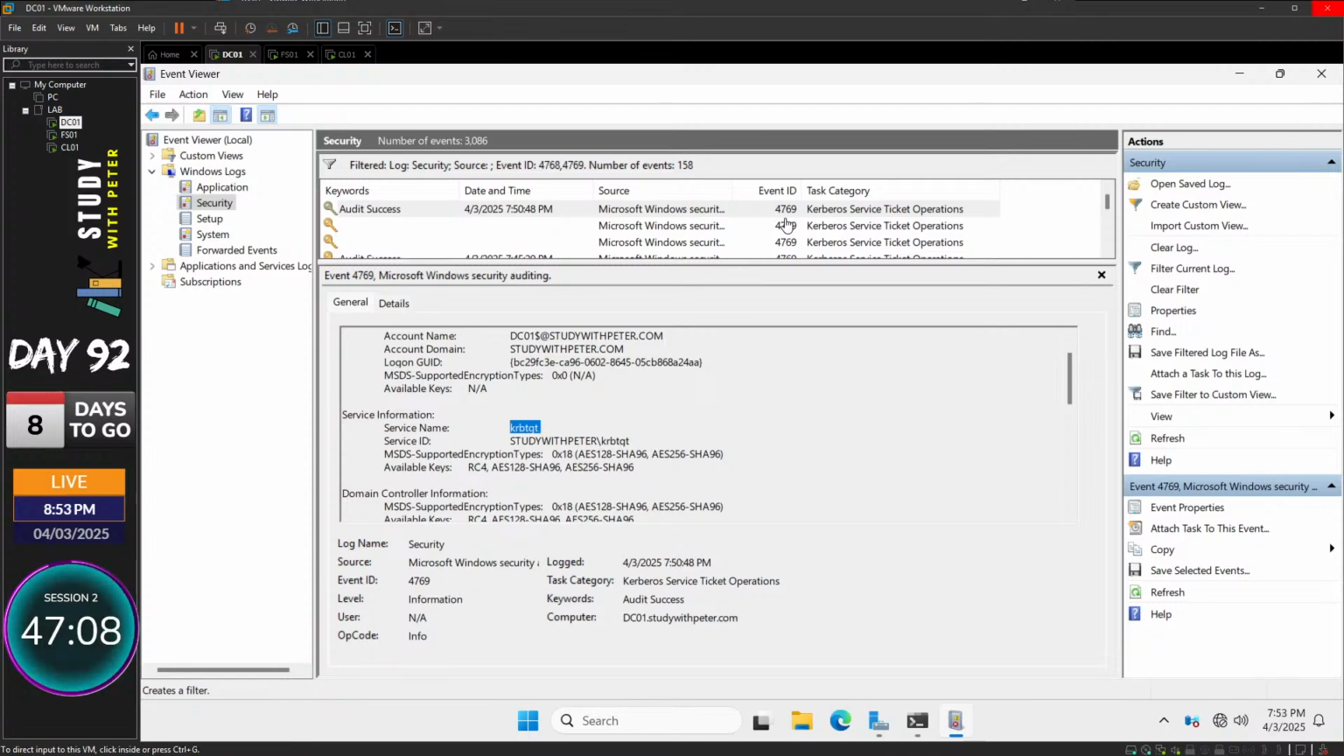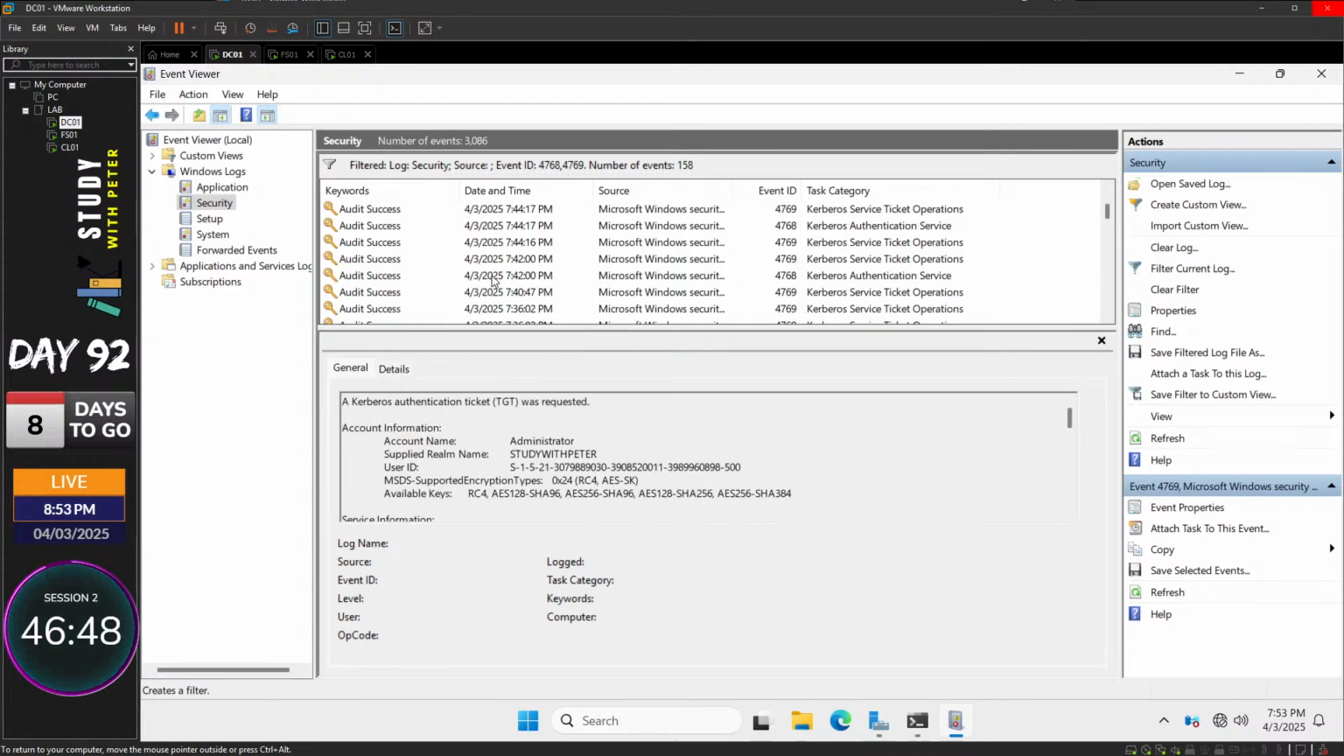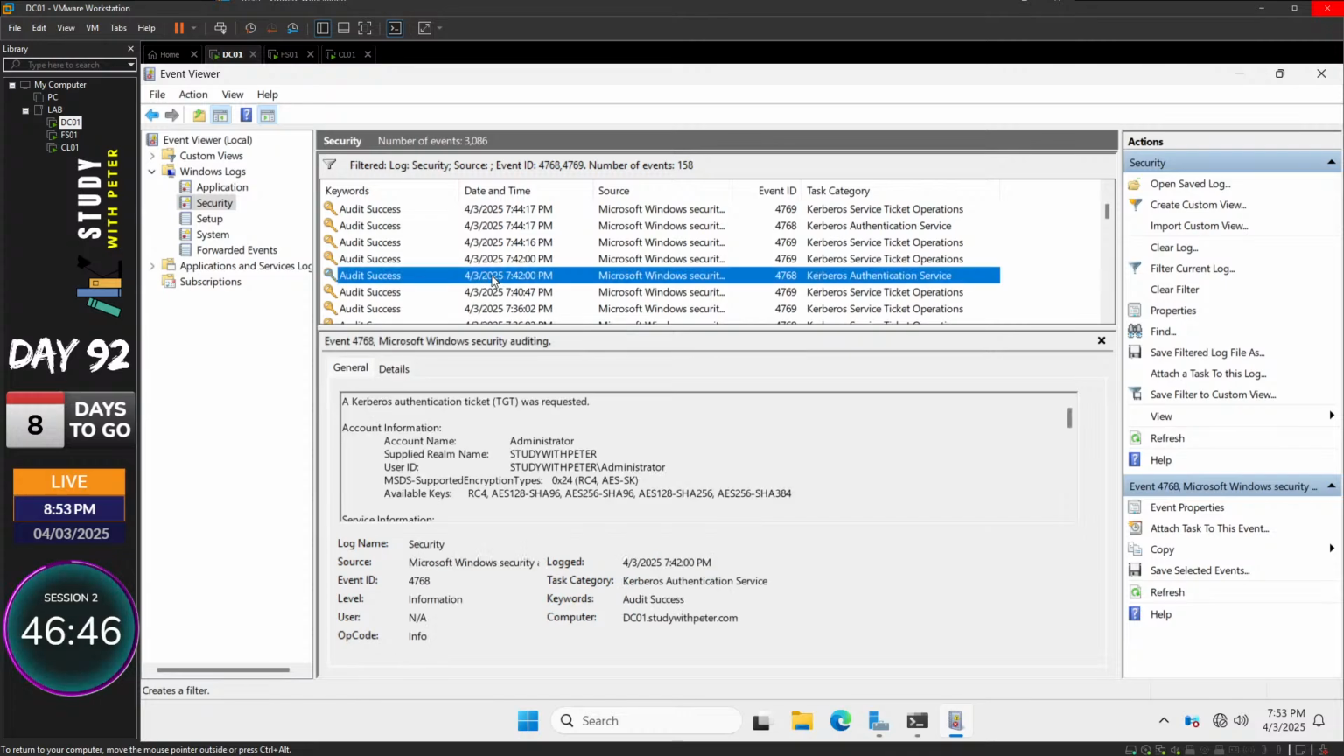Remember, 4769 is the service ticket that is actually requested. So it looks like, okay, let's do something. I saw 4768, 4769. I'm looking for where 4768 and 4769 happen. Okay, this is me. It's my username. Let's take a look.